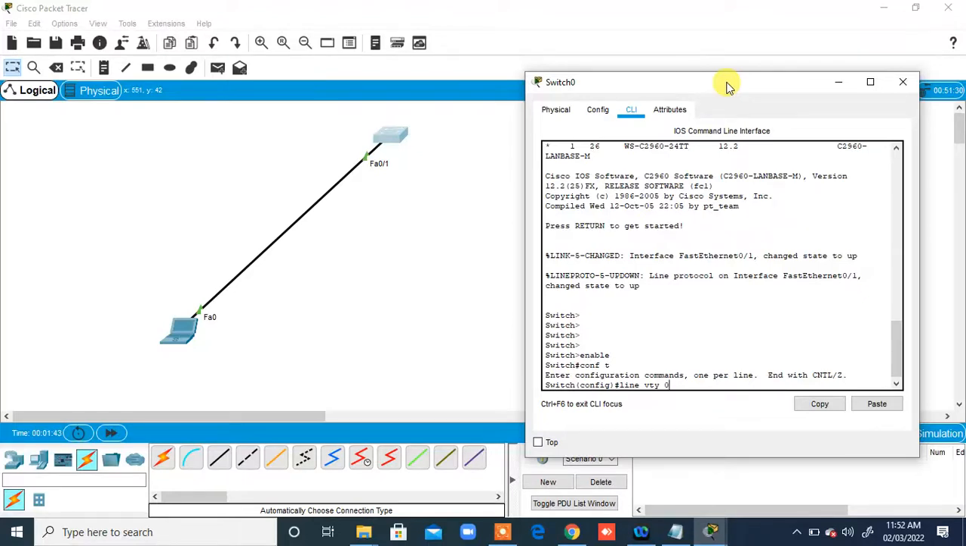Line VTY 0 states that we can only have one user who can do the telnet, right? If you want your other teammates to do the telnet also, let's just take an example that you want to allow 5 people in your company to do the telnet, right? In those cases, the command would be line VTY 0 to 4. So 4 plus 0, so it will be 5. If I give you one more example, let's say you want to allow 10 users. So you can say 0 to 9, so it will be 10, right? And if you want to allow only a single user, it would be line VTY 0 only. I think it is clear to you. So I'll take it as 0 only.